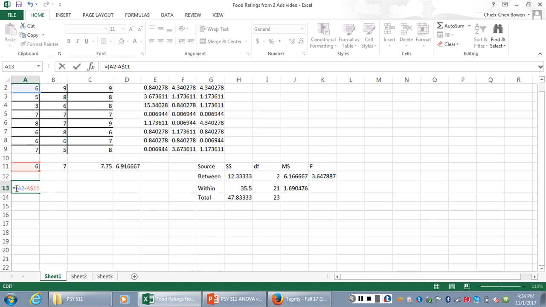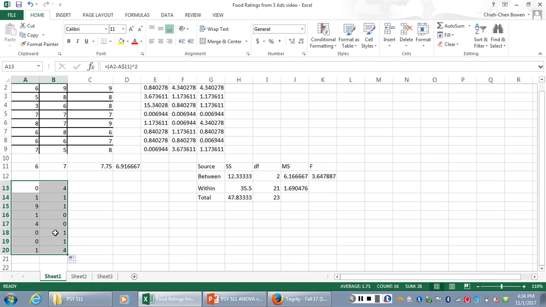Okay, so parentheses, remember we calculate square differences. Okay, so power 2. Alright, so that's the first one, and remember we have 8 values, so drag 1, 2, 3, 4, 5, 6, 7, 8. Alright, so when we copy the whole row there, these will be the individual values in group 2 compared to its mean 7.